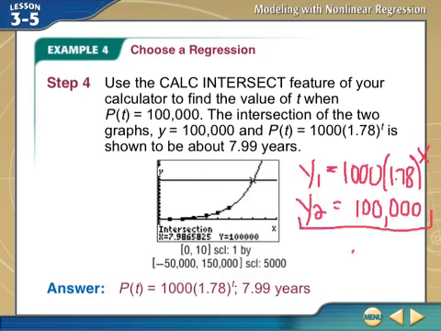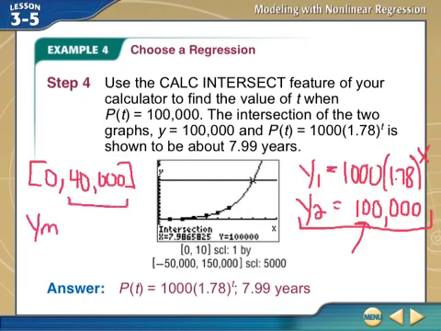Now, in order to graph Y equals 100,000, I need to make my window bigger, because remember, our window only went up to 40,000. We had our Y minimum at 0 and our Y maximum at 40,000. I need to change that Y maximum in my window to 100,000. Actually, I'm going to do a little more than 100,000 and say 120,000. That'll give us some extra room at the top of our viewing window or screen.